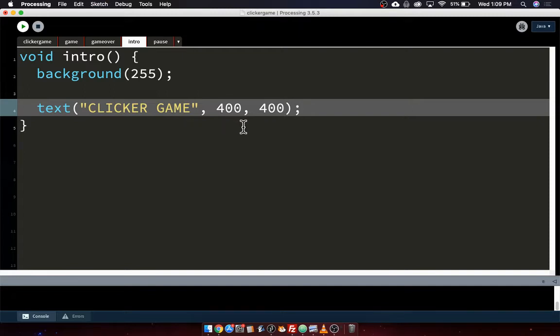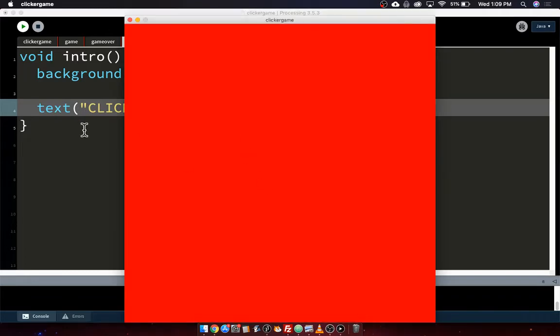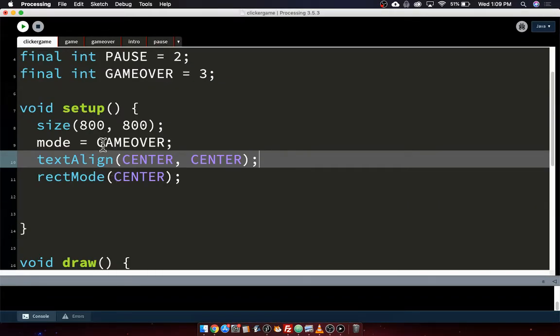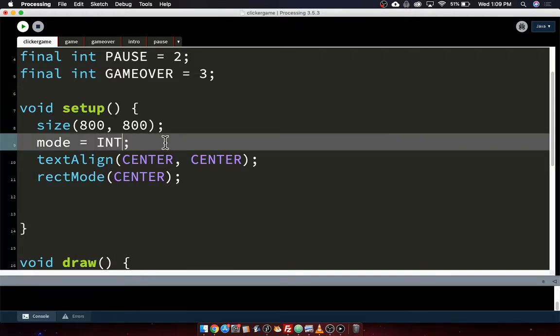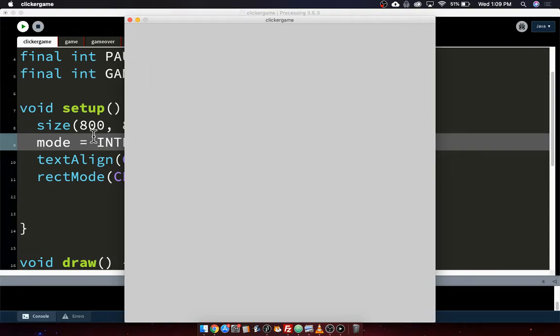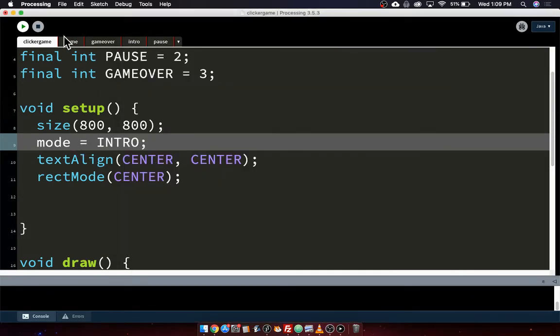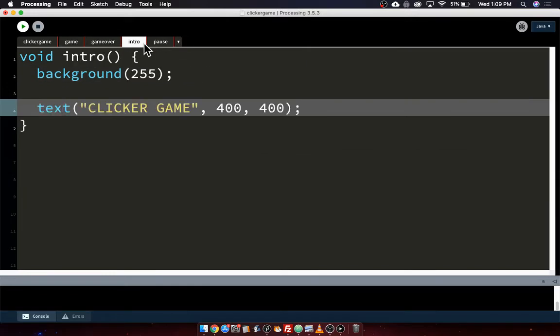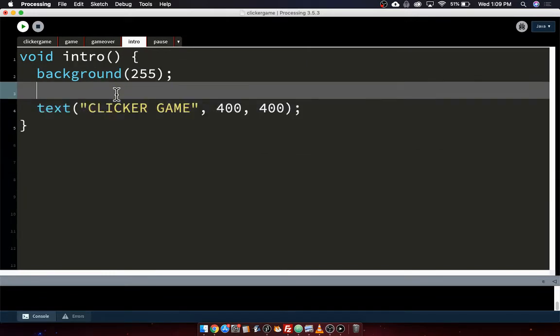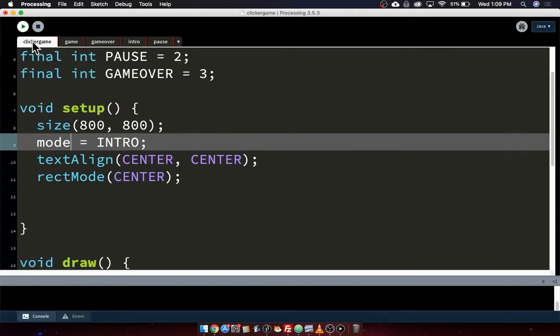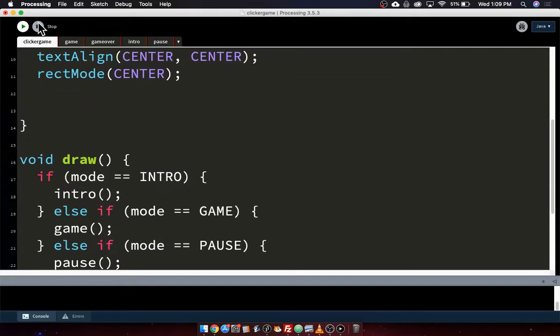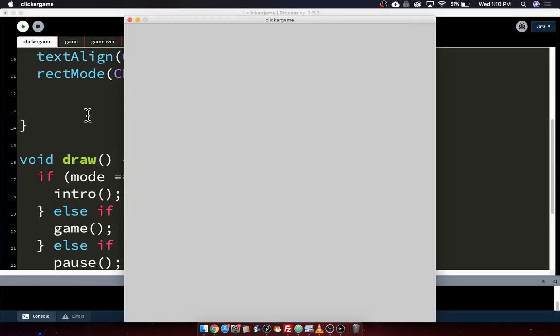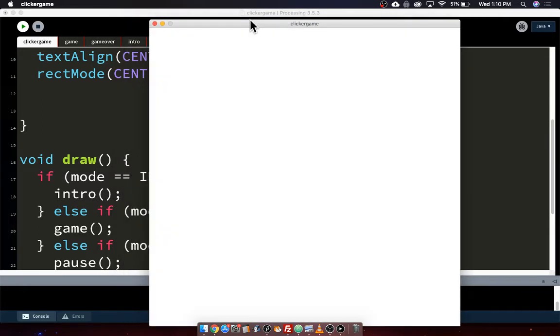If I run this, you'll see the text. There it is. Oh, wait, I'm in the wrong mode. So I'll set my mode to intro, changing to the intro channel, so to speak. And there is the word. Oh, no, it didn't work. What? Did I put it in the wrong place? Here it is. Seems good. So we should change the color. Oh, there we go. It was just taking a while to load.